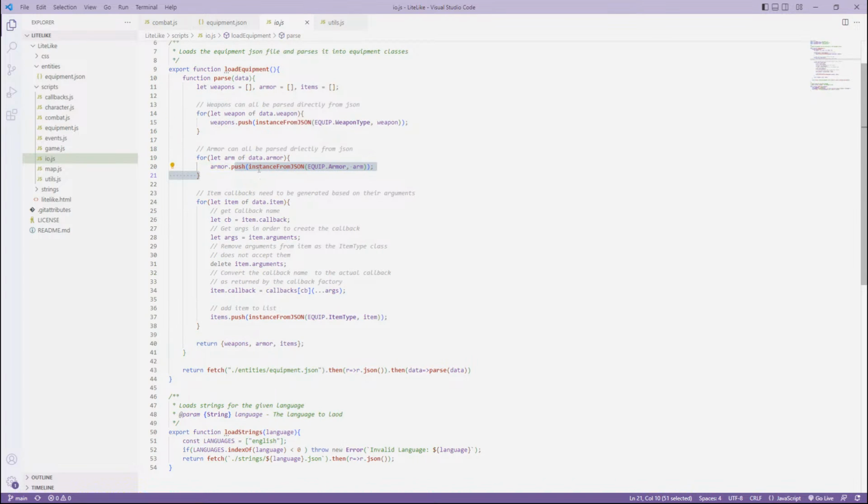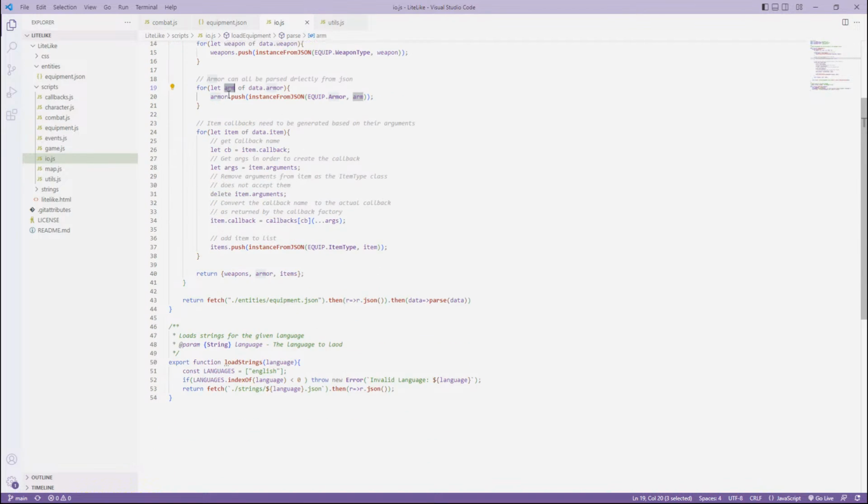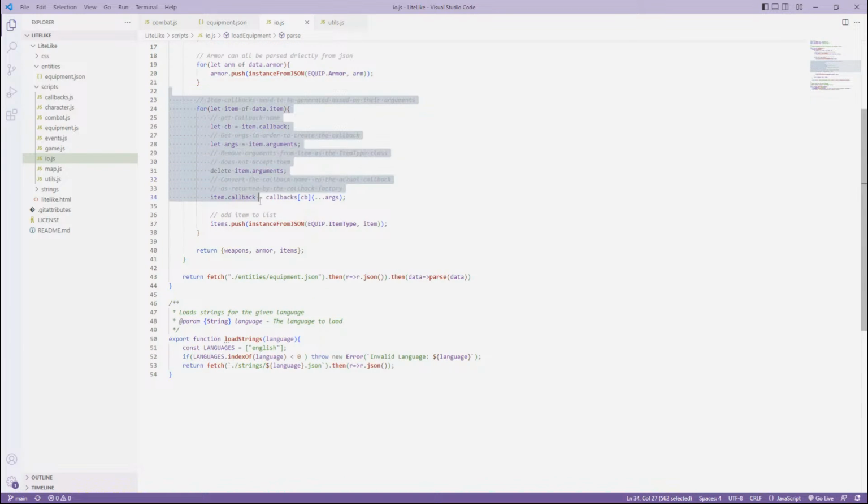Same thing with armor. One of these funny things: make sure you don't put armor right here, because armor is already defined right here. That's not a problem with weapons or items because in English they have S's on the end. We do not say armors. At least most of us do not say armors. So if you do armor.push and then use armor right here for armor in data.armors, that is going to break. Yes, I did that initially and then went, oh, derp. And then with item, it gets a little funny.